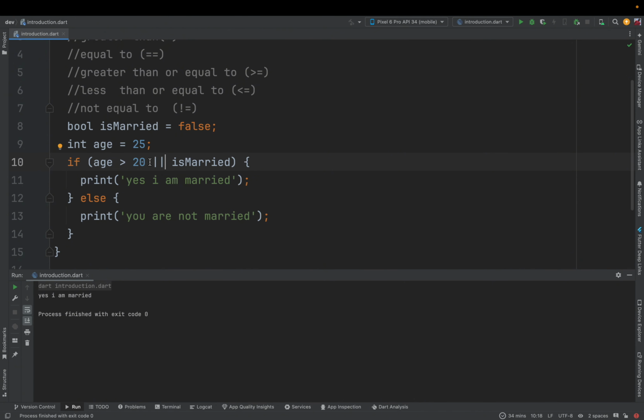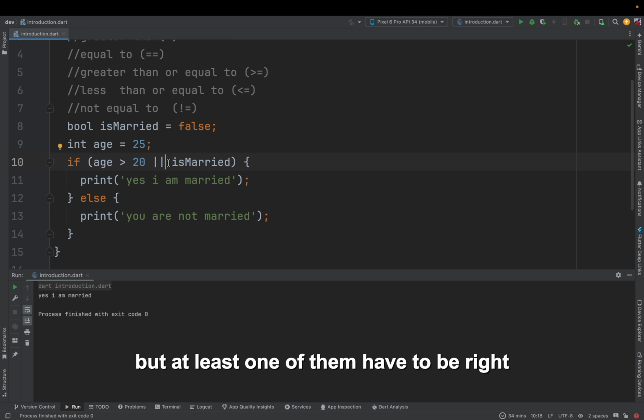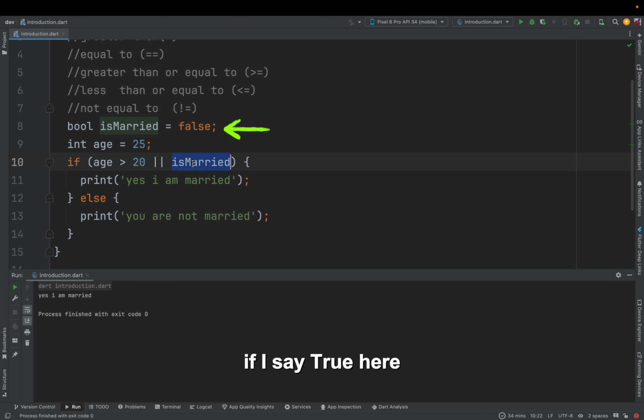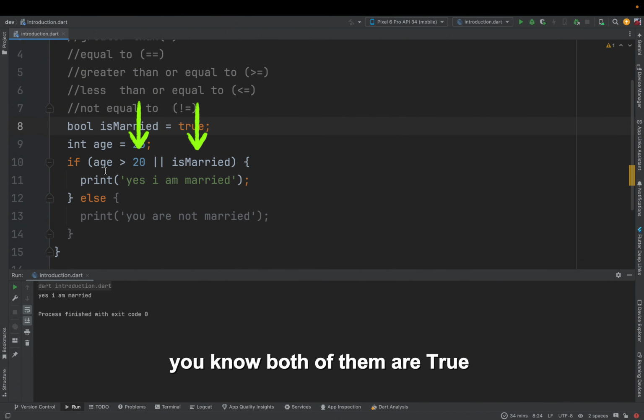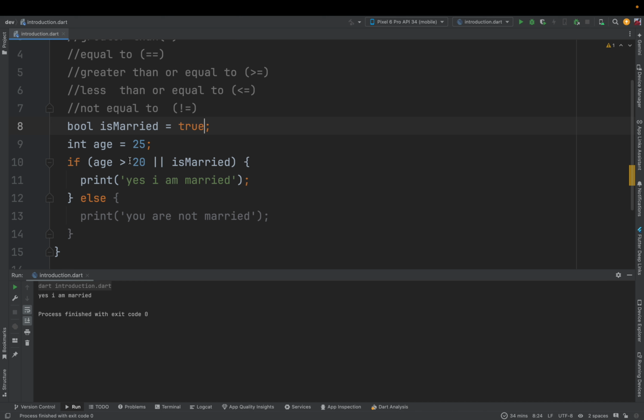Both can be right. If you are using or, both can be right, and it will still execute this. But at least one of them has to be right before this will be executed. So if I say true here, both of them are true. Age is greater than 20 and he's married. If I run it, this still executes. So anyone has to be true before this will be executed. So that is it about the and logical operator.